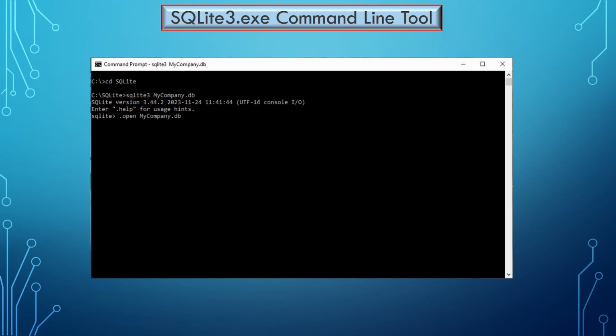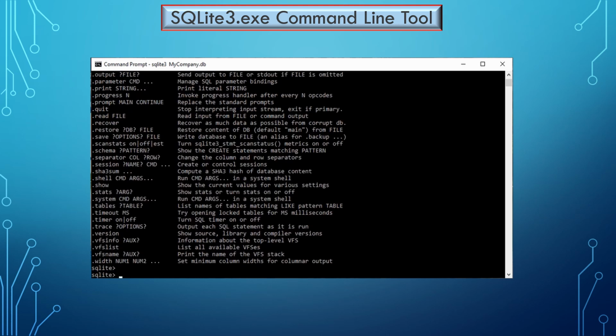Alternatively, at the SQLite prompt, you could use the .open command to do the same thing. Entering .help gives a listing of available commands. Next, we will create a table named employee.